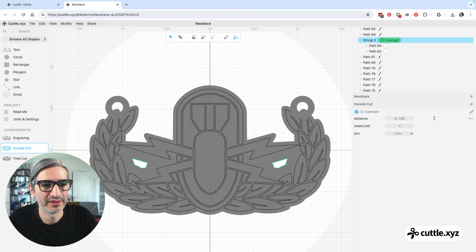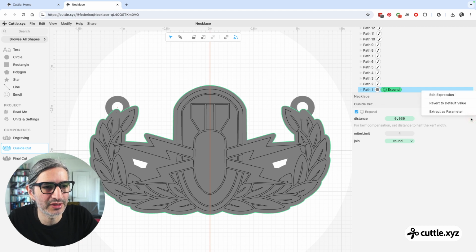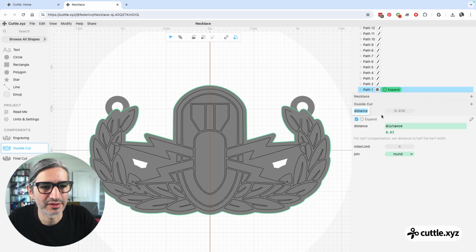the same number. So one thing I can do is go here to the expand, and I can extract this distance as a parameter. I'm gonna click the three dots, extract as parameter. So that's the offset distance. I'm gonna just call it something that I can understand. That immediately gets renamed.